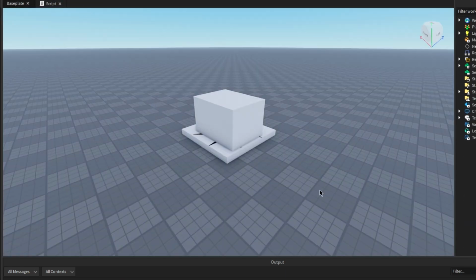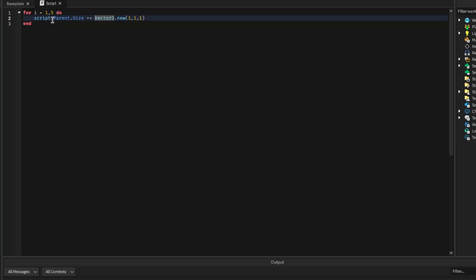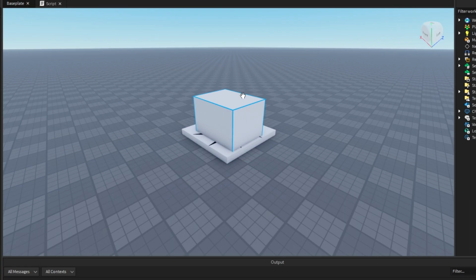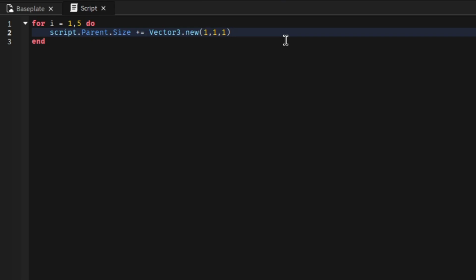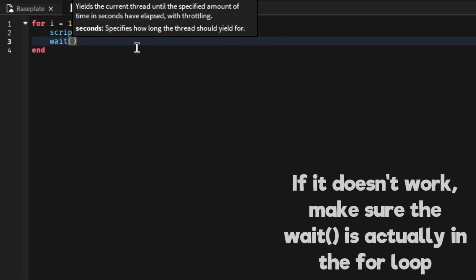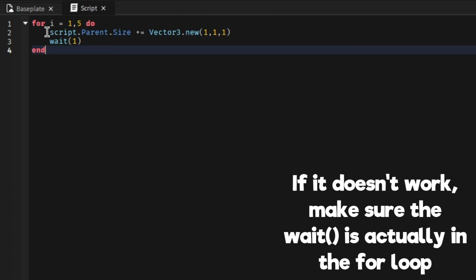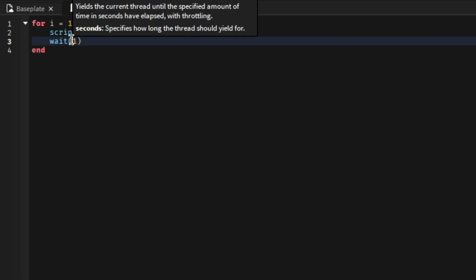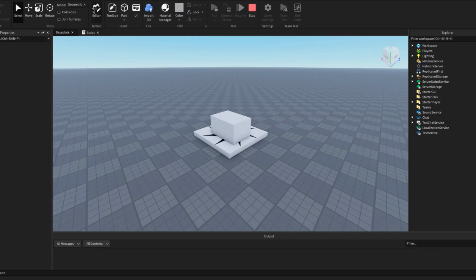it increases the size all at once, so everything just happens in an instant. It does run 5 times, but it happens so fast it looks like it only runs once. So to fix that, we can add in a wait. A wait does exactly what it says, it just waits for a number of seconds. Okay, so now whenever it goes up in size, it should wait a second and then go up again. Now, yep, you can see that it slowly gets bigger over time.